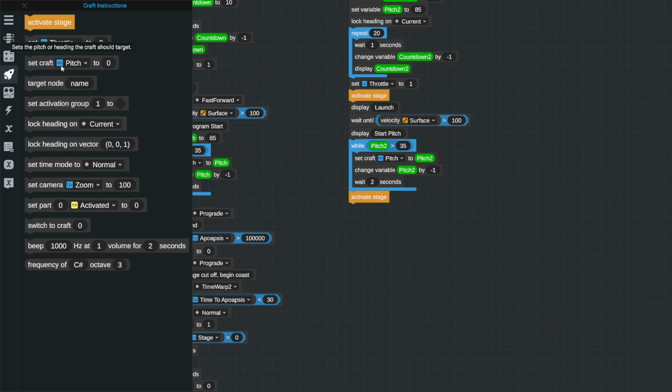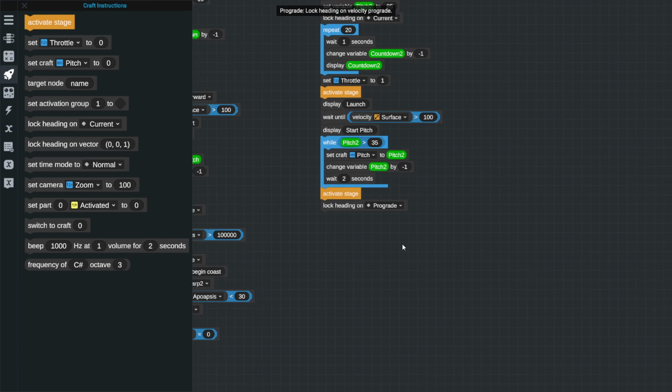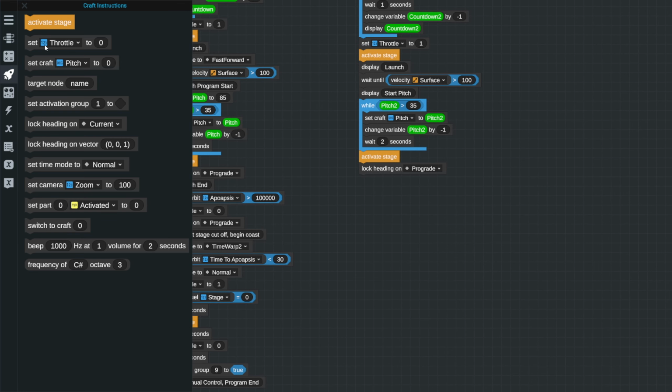And then all we want to do is lock the heading to prograde, because we want to follow the prograde marker now. Now that we've done the pitch maneuver ourselves, we're going to follow the prograde marker. You can put in another display saying the pitch has ended, but that'll do for that.